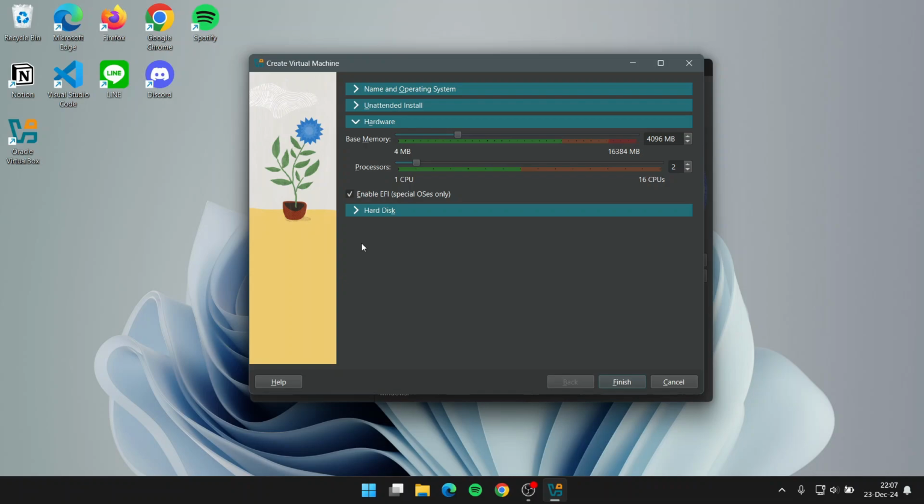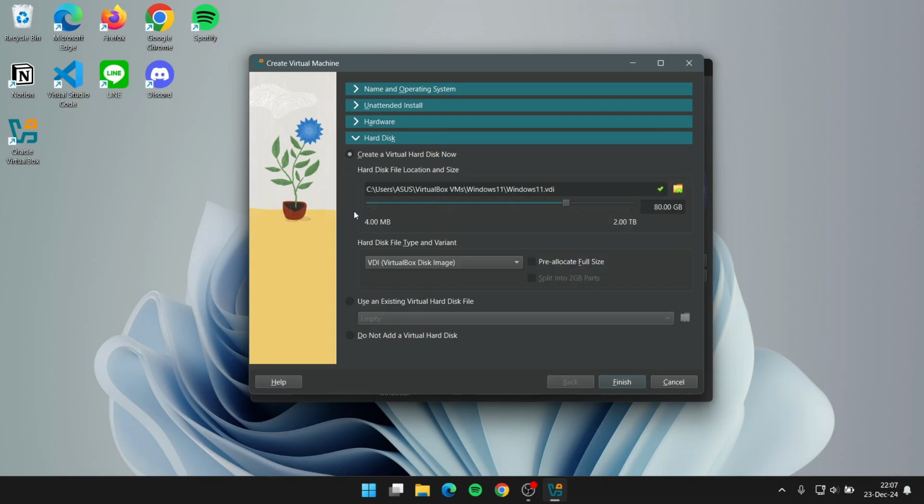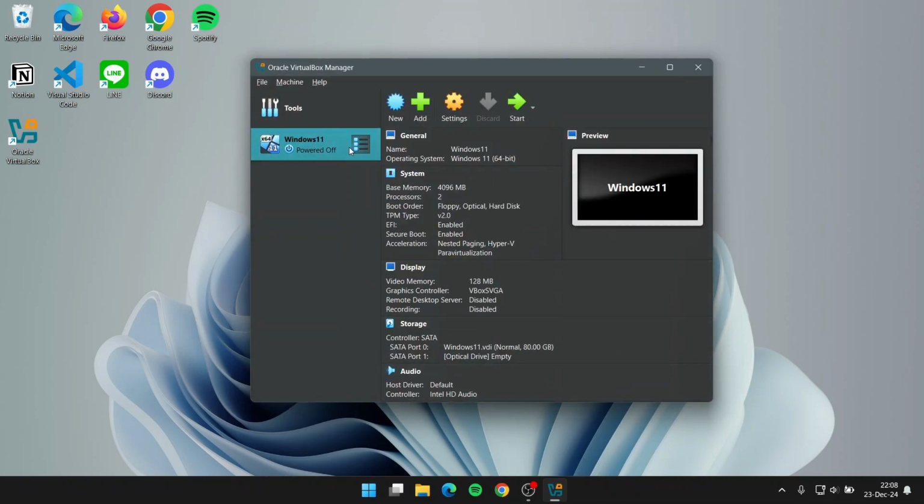And for the hardware, we can choose the memory size that we want. But in this case, I will use the recommended settings, so I will not change anything here, and make sure to check Enable EFI. And for the virtual hard disk, we can use VDI as the default setting, VirtualBox Disk Image, and you can also customize the size of the virtual hard disk that you want. But in this case, I will use 80 GB, and after that is done, just click finish, and it will create the virtual machine.